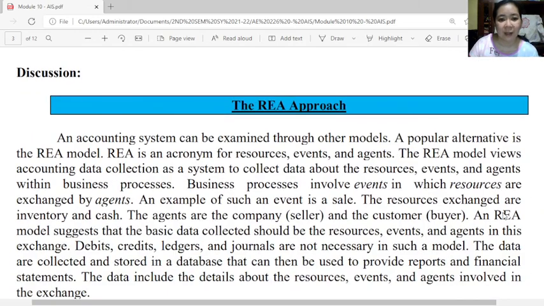To start with, let us discuss the REA approach. Basically, an accounting system can be examined through other models. Some of them we have already discussed in the previous modules. A popular alternative is the REA model. REA is actually an acronym: R stands for resources, E stands for events, and A stands for agents.